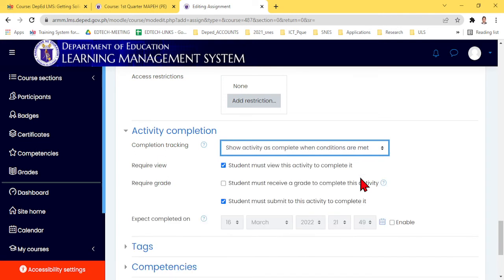So, by default, pwede nating piliin yung nasa middle option. But this time, let's choose this show activity as complete when conditions are met. Then, meron tayong i-check dito. Student must receive a grade to complete this activity. And syempre, let's check also the student must submit to this activity to complete and student must view this activity to complete it. Yan. Okay, so next, expect completed on. Click natin yung date if you have already set the schedule. Pero kung wala pa naman, okay lang din.